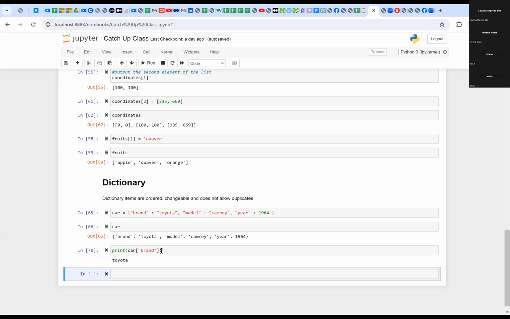So when we say that dictionaries are ordered, it means that the items have a defined order and that order will not change. Do we understand that? Unordered means that the items do not have a defined order. You cannot refer to an item by using an index. Do we understand the two differences?